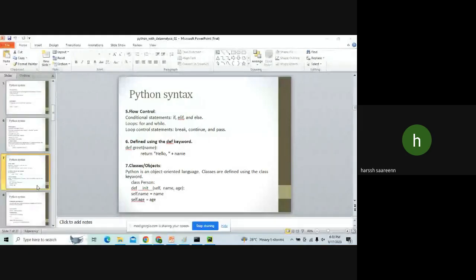Okay, now you can see my screen here. Yes, now I can see it.